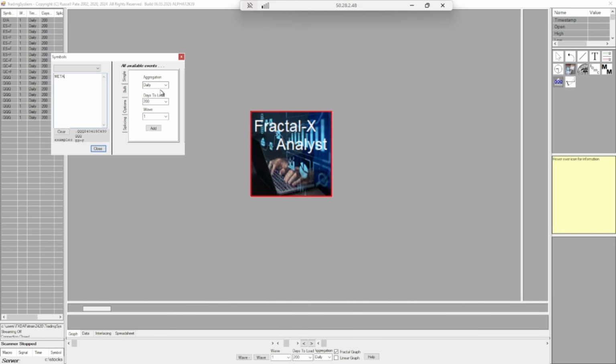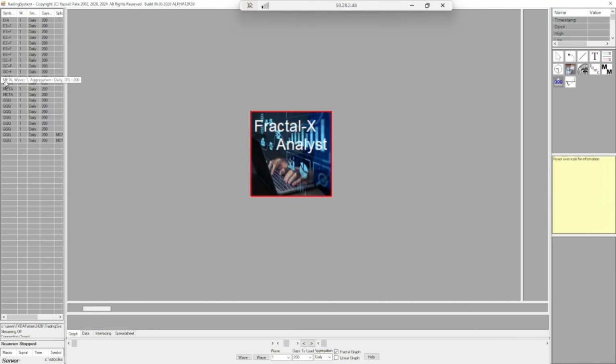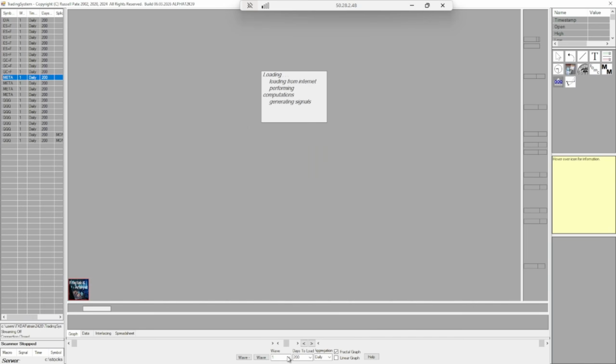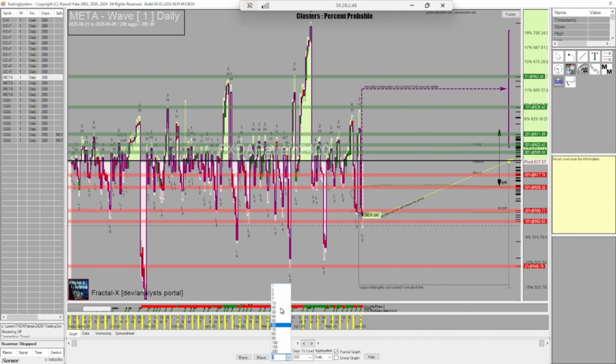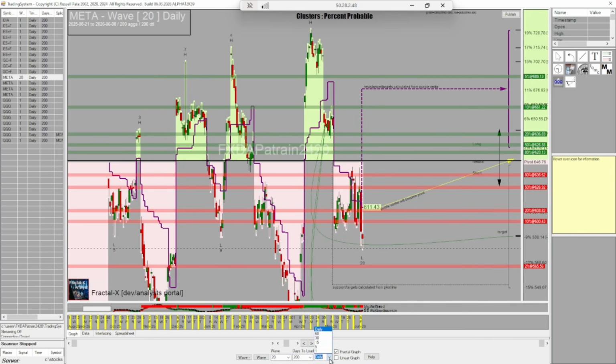Don't worry so much about the aggregation. That just means time frame, the days to load, and the wave, because you can change these afterwards. So let's say we add a bunch of Metas that are all wave 1 daily. You can go in and change the wave and time frame down here to whatever you want it to be, right? You can change that around.